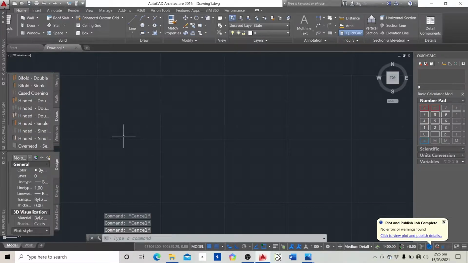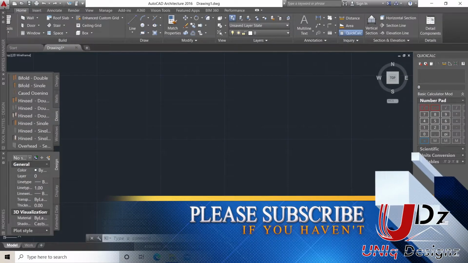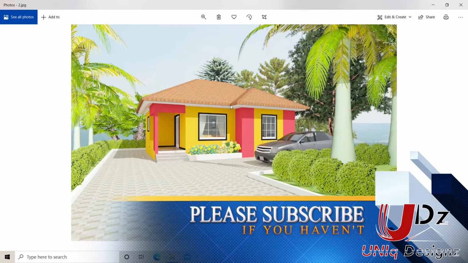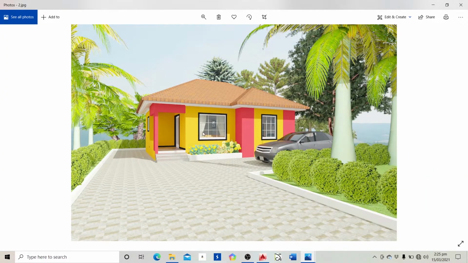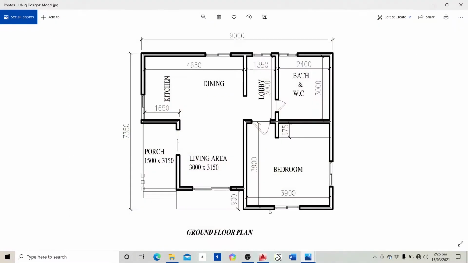Today I'm going to show you how to draw a ground floor plan. Before you start, I just want to show you the 3D of the plan that you're going to produce. So now this is the 3D of the plan, and this is the 2D.